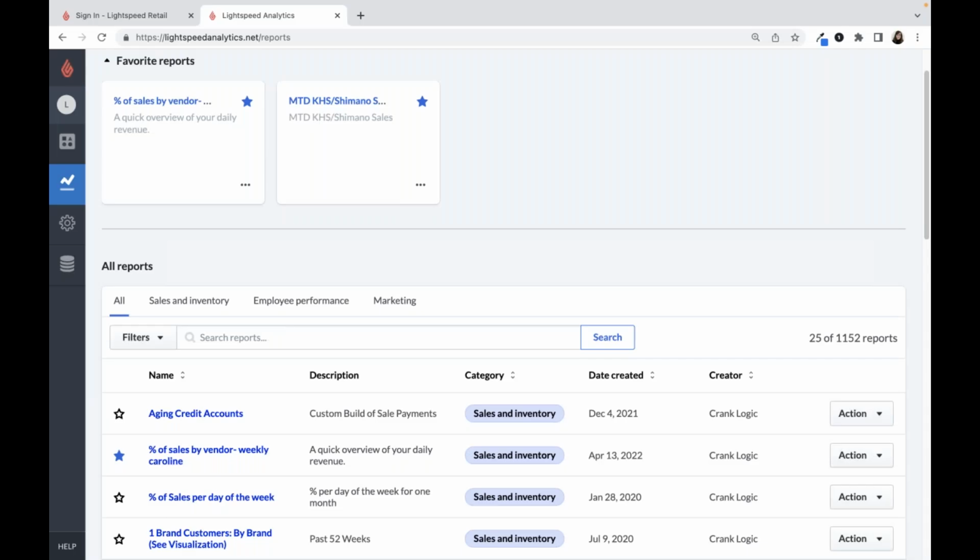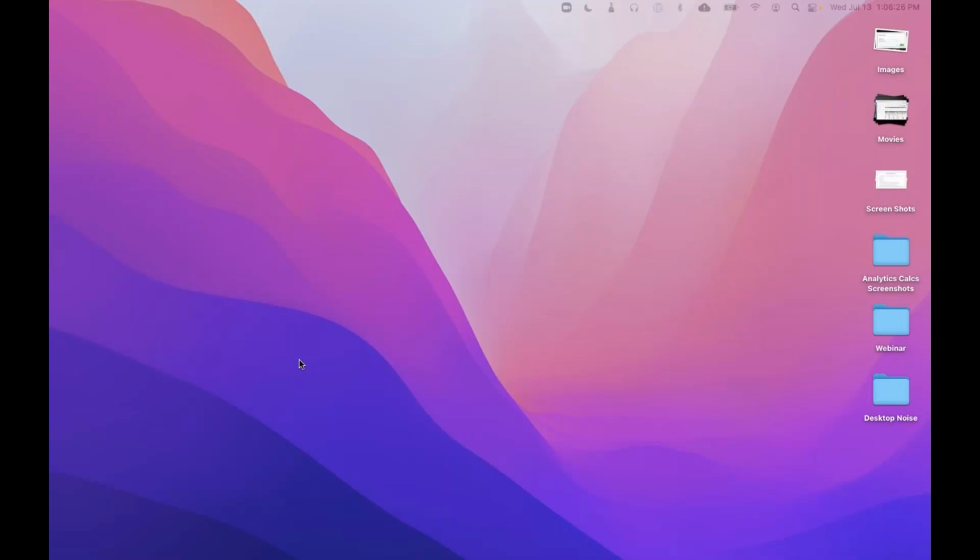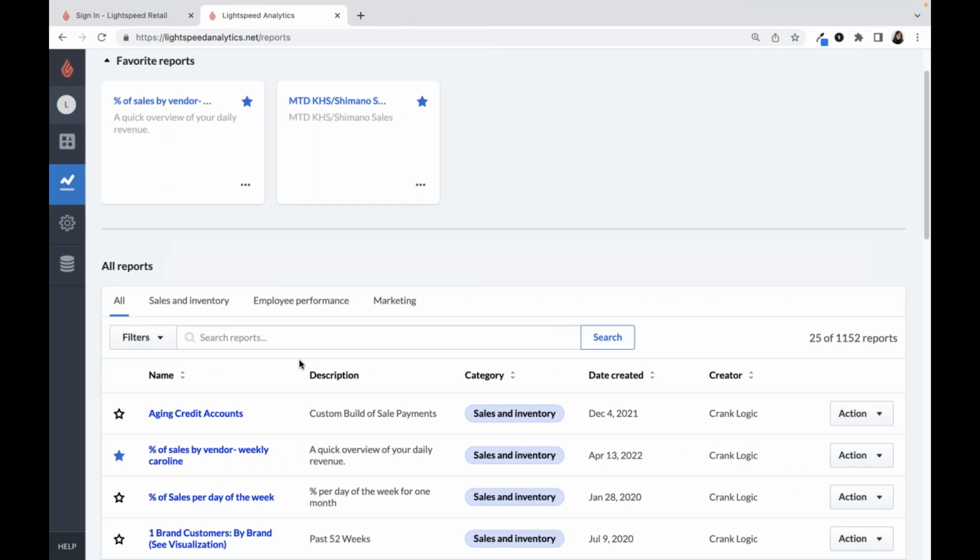I'm going to close the poll and share the results with you. So no one has more than one business location, which is a-okay. If you were to expand in the future, know that the default within Lightspeed Analytics is to show you all of the locations put together. So you will want to click on that triangle icon to add a filter.